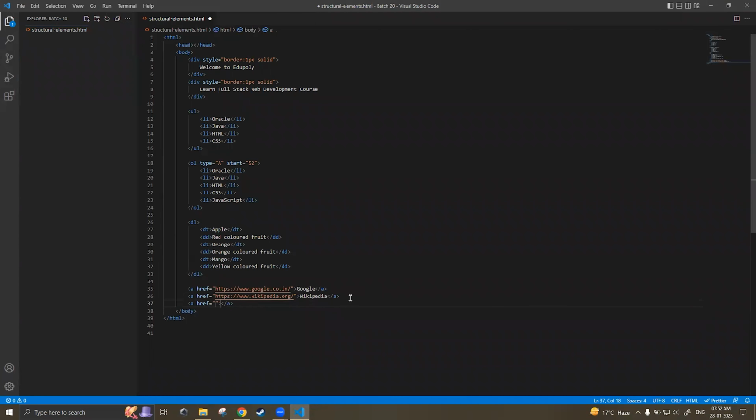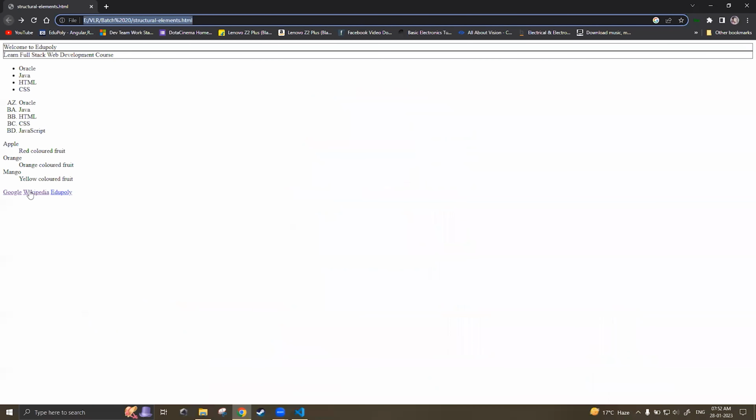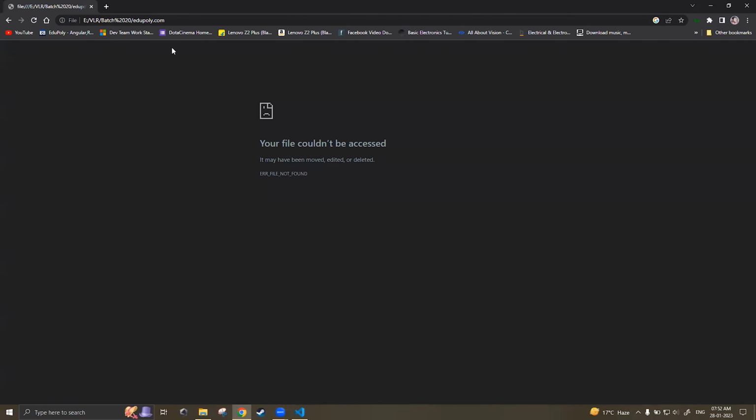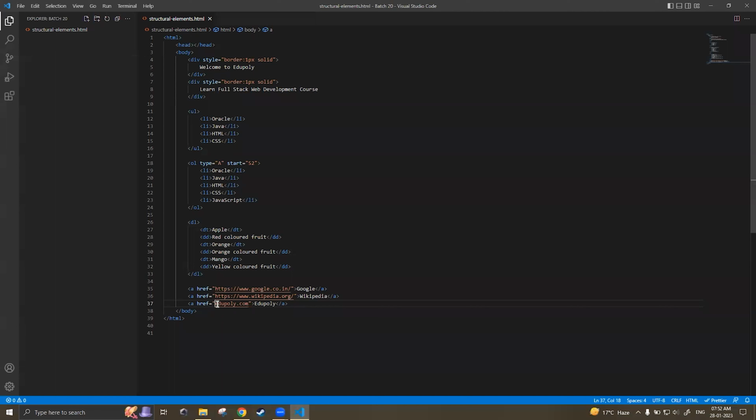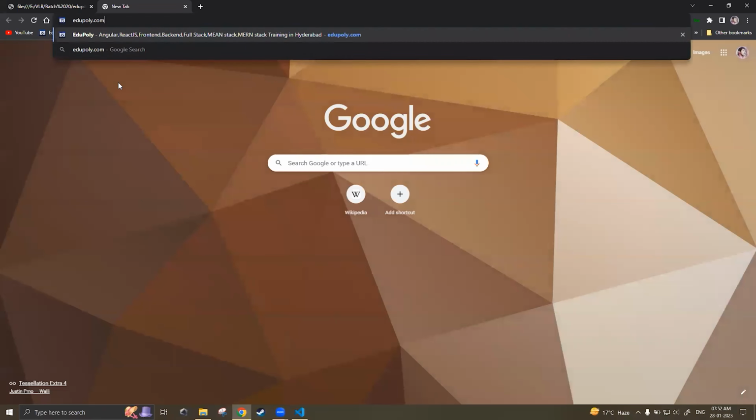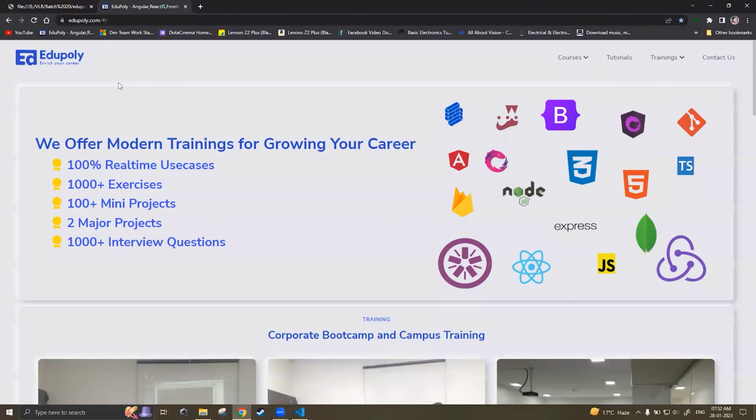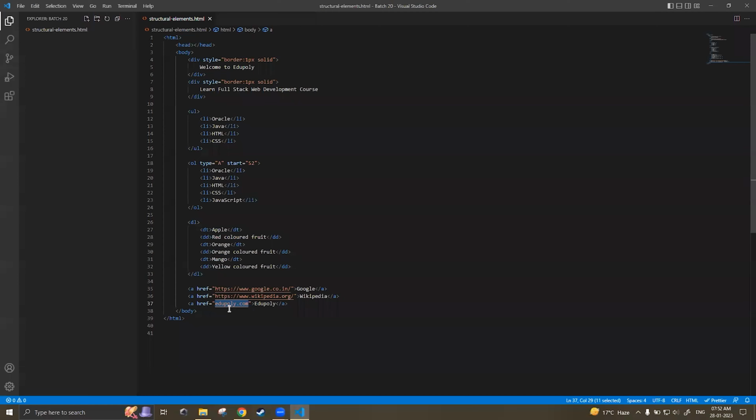Let's say, if you see the Edupoly website, let me create it here. Edupoly. Here I can write edupoly.com. When I do this, what will happen? When I click on Edupoly, it is not going anywhere. Why? Because the Edupoly URL is wrong. But the same website, edupoly.com, if I type in the browser, it will work. Let me show you edupoly.com. It is going to the website, but the URL that you are writing here is not correct.